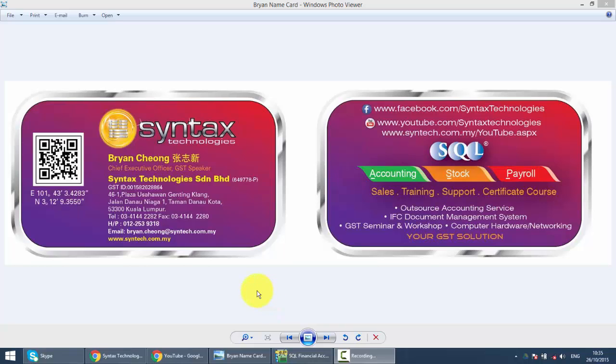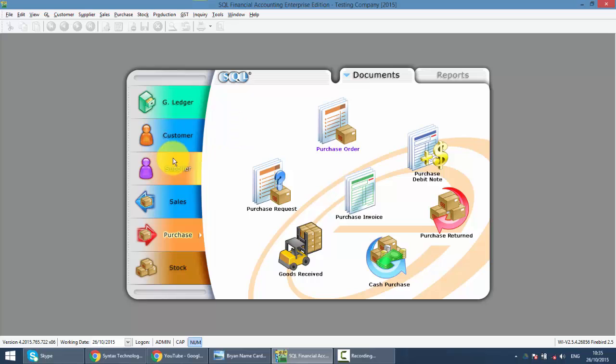We'll continue with our SQL accounting system training. In today's lesson, we'll talk about purchase invoice. In SQL accounting system, under the purchase module, you can key in your purchase invoice. Purchase invoice means the invoice given by your supplier. So we just go in.